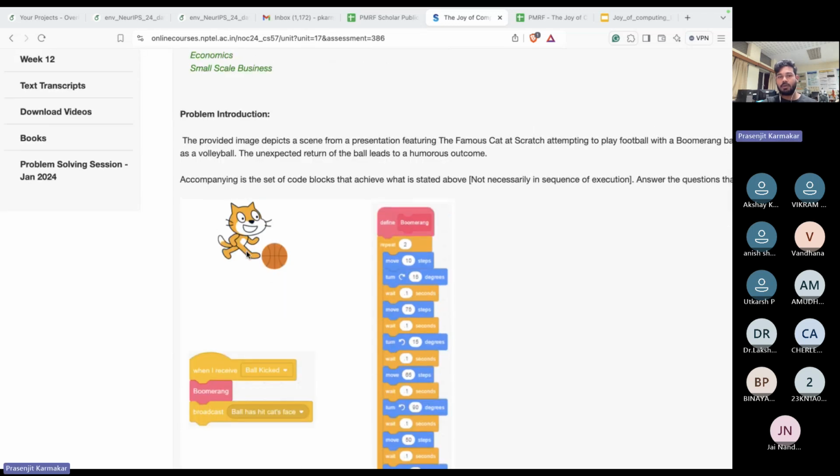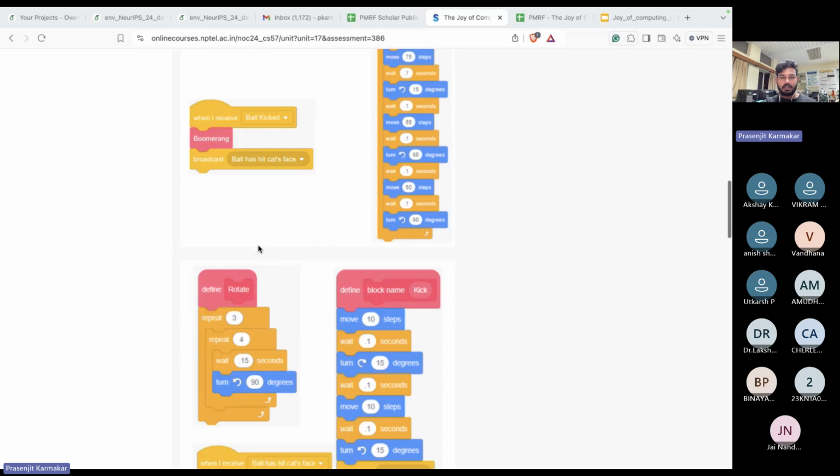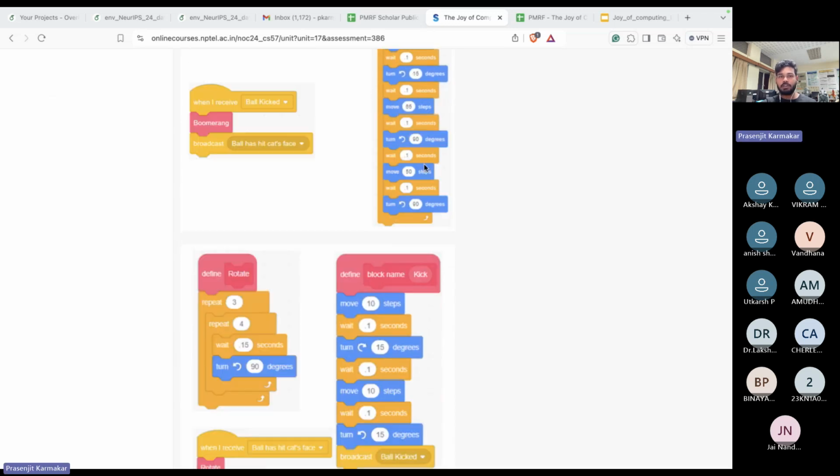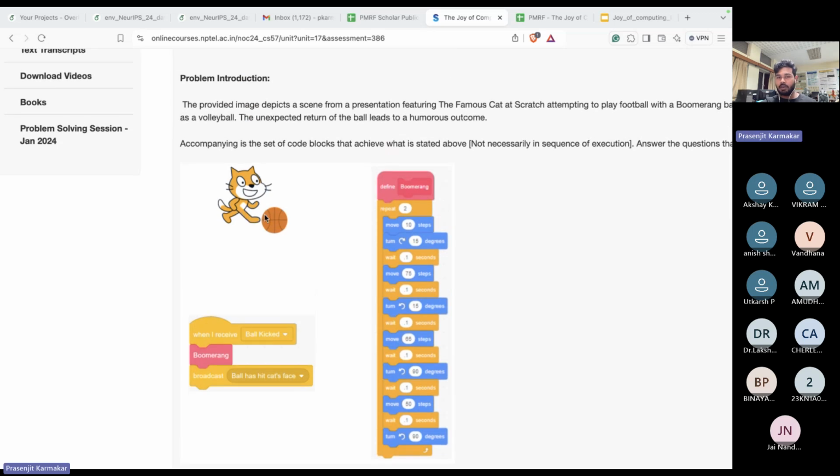So the animation would look like this. The cat will come forward, I guess. It'll see block name kick. That means it will come forward and kick the ball. The ball would rotate and hit it in the face. The cat would rotate after that. That's the whole animation it's saying.